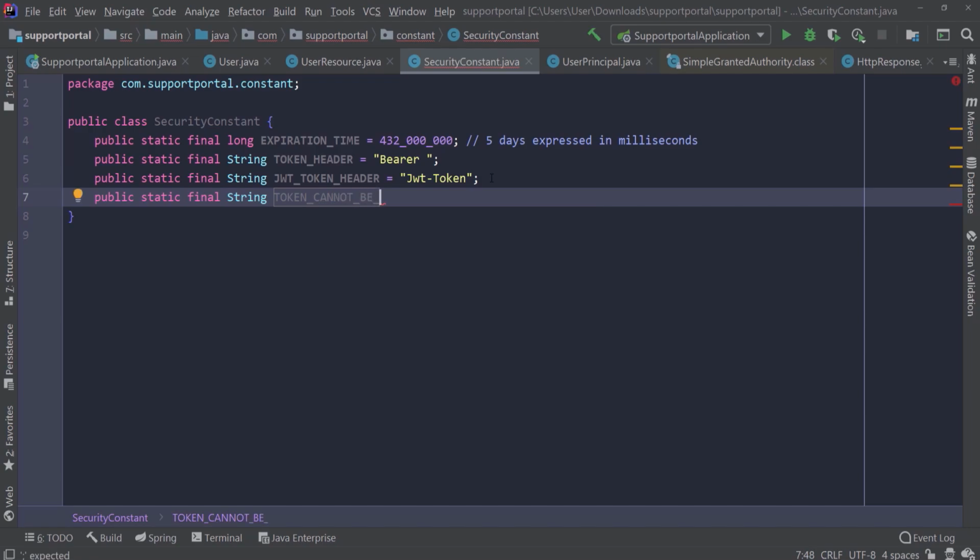Be verified, and I'm just gonna set it equal to the same string. So whenever I'm trying to decipher the token, if I can't, that means the token has been tampered with. I'm just gonna give him this message. I don't think this needs to be lowercase or uppercase.